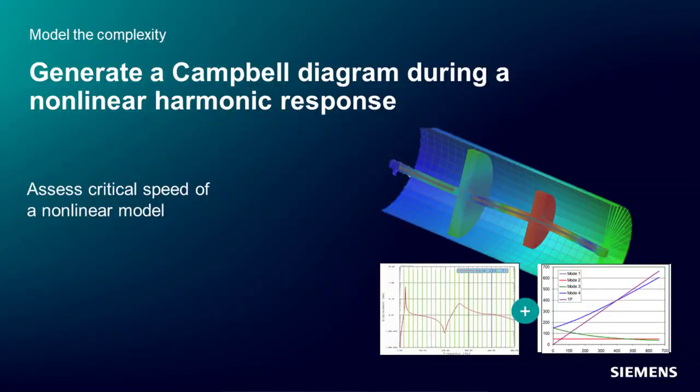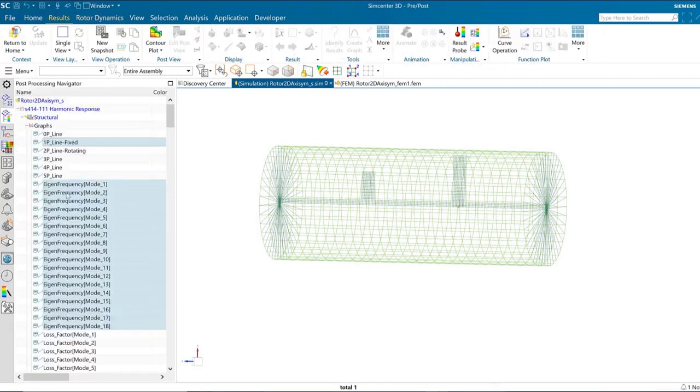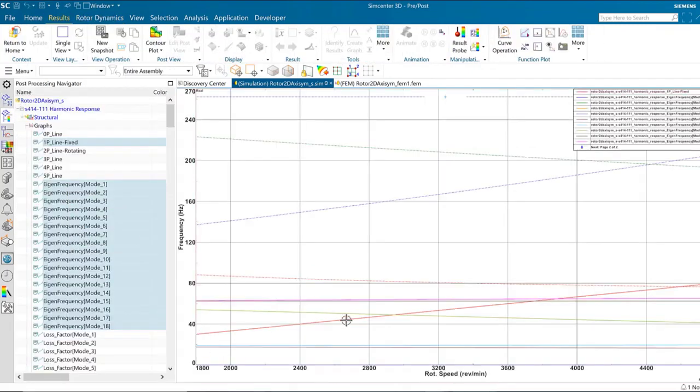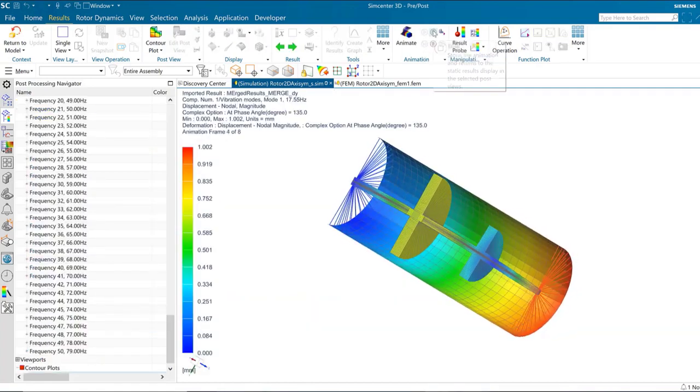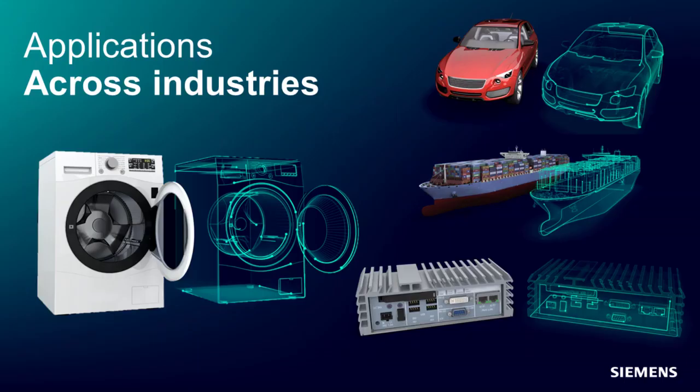Simcenter 3D can calculate complex modes during a nonlinear harmonic response. After the analysis, you can generate a Campbell diagram in Simcenter 3D so that you can assess critical speeds of a nonlinear system.